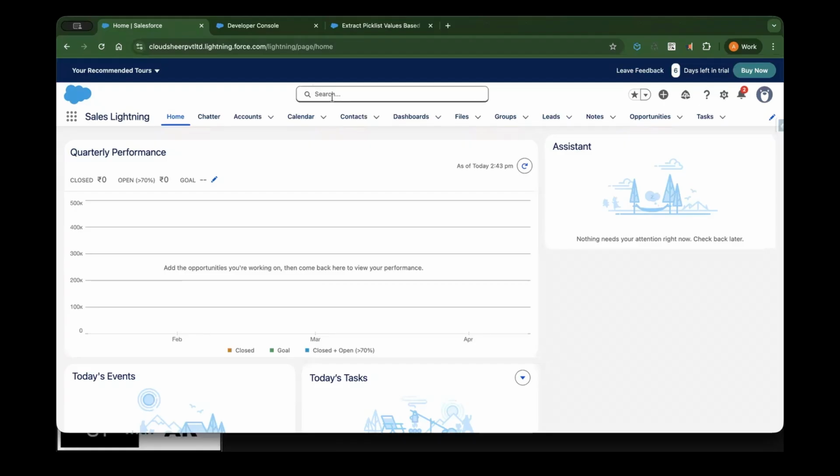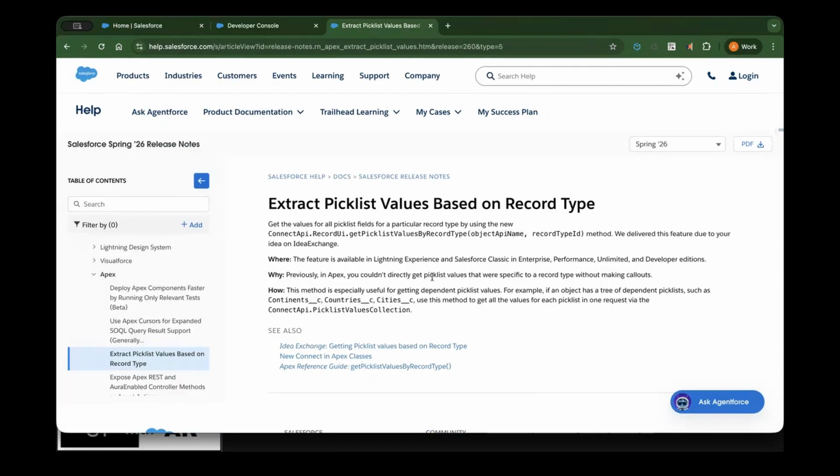So I'm in the Salesforce org. First, this is the update that we are talking about: extract picklist values based on record type. We have a new method called ConnectApi.RecordUi.picklistValuesByRecordType. In this, we just need to pass the object API name and the record type ID. Only 2 parameters need to be passed, and we can get the picklist values of that object for that record type. Okay, let's see this in action.